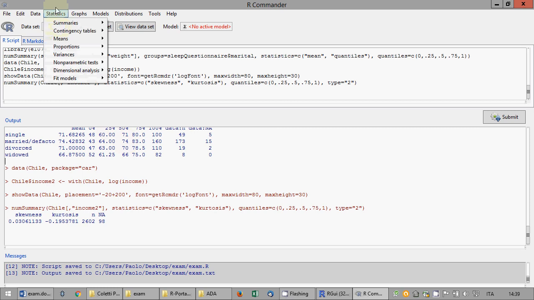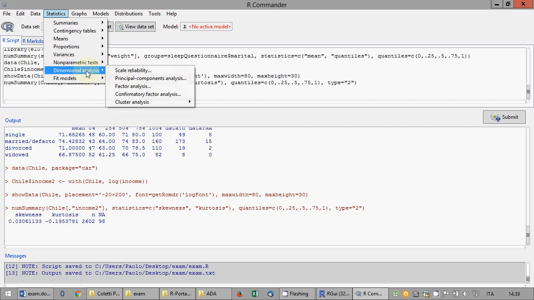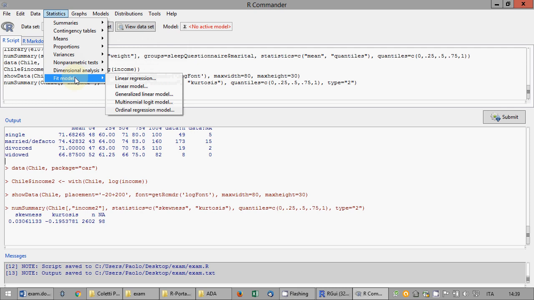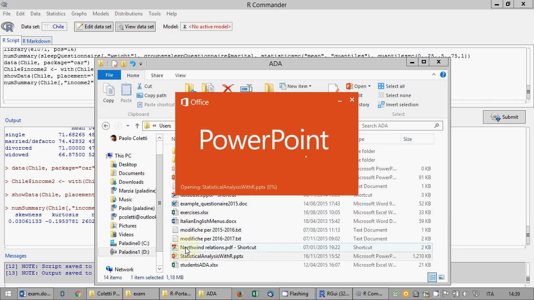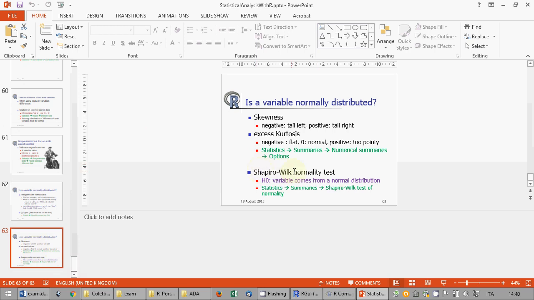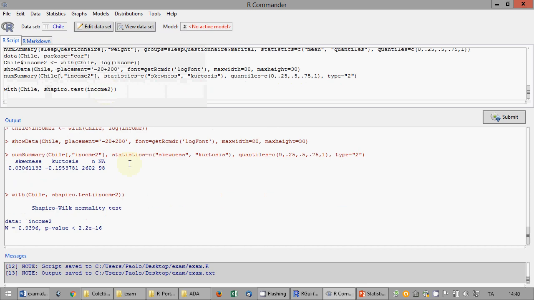The other non-graphical method, statistics, non-parametric test. Where is it? I don't find the test. When these things happen to you, what do you do? You open the slide and you take a look at the slide. I think it's in the last slide. Okay, Shapiro-Wilk normality test. I prefer another one, but it's not present in R. Statistics, summaries, Shapiro-Wilk. Ah, it's here.